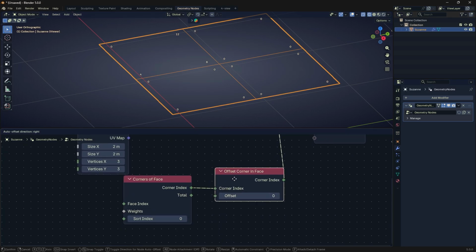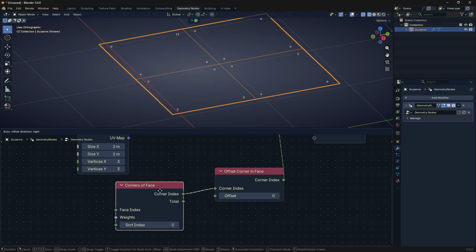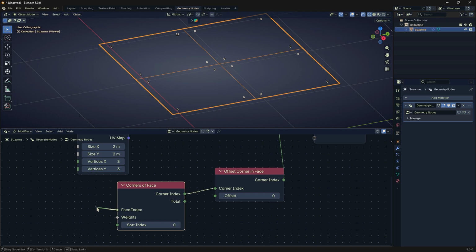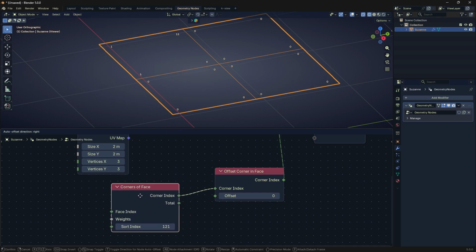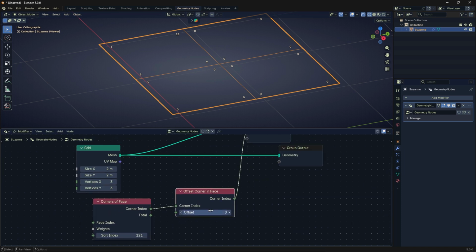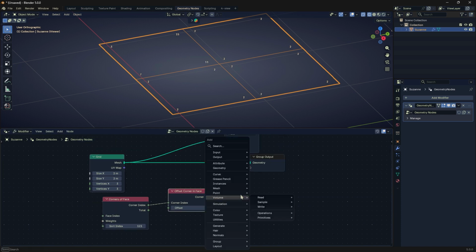But what this node is doing, this is calculating the corners according to the faces, but it is also taking this input value, because we have this options here, so we need to output that corner index accordingly, and that's why it is offsetting it. So that is exactly what is happening.